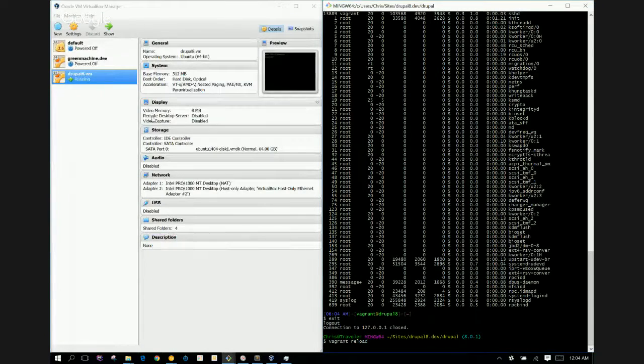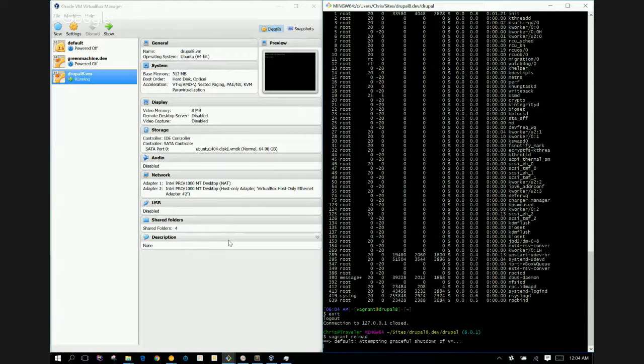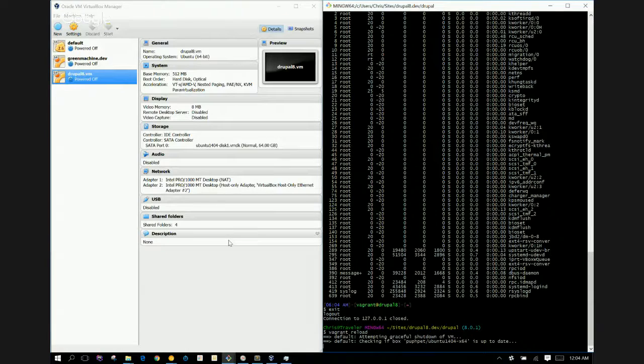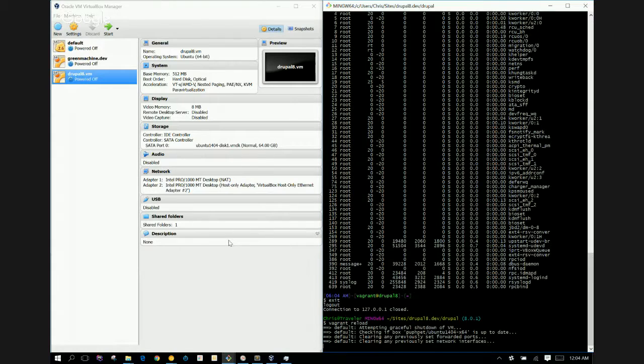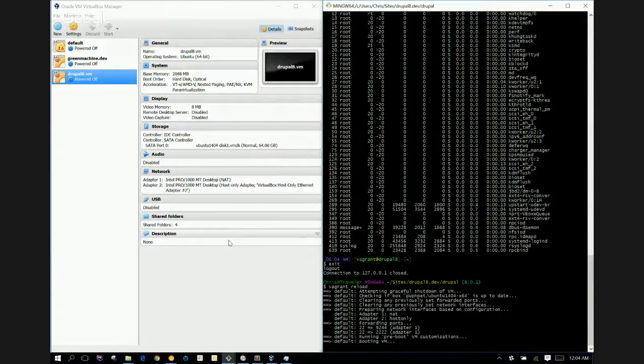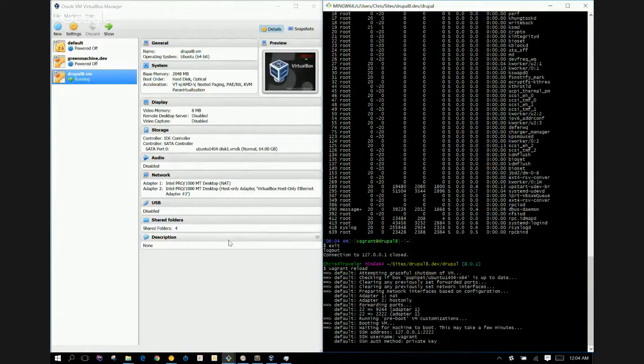I'll reload. One more time. Previously set ports. Should have been there, and it is. It's there now. 2 gigabytes of RAM. It knows that it has. Okay. Now we're cooking.